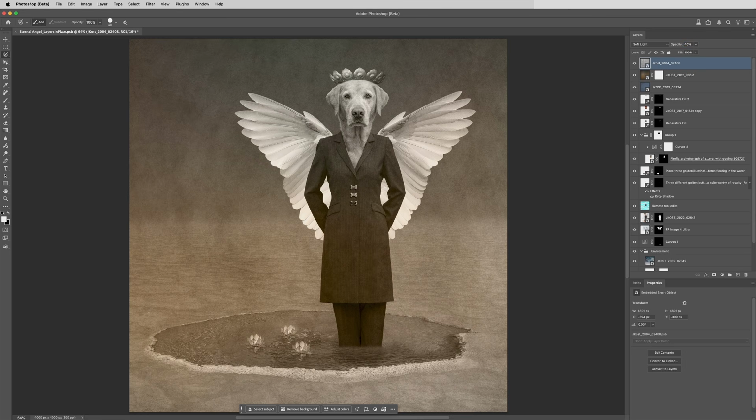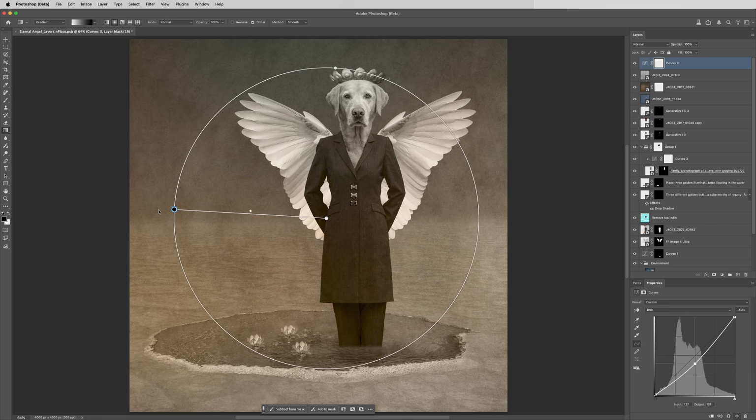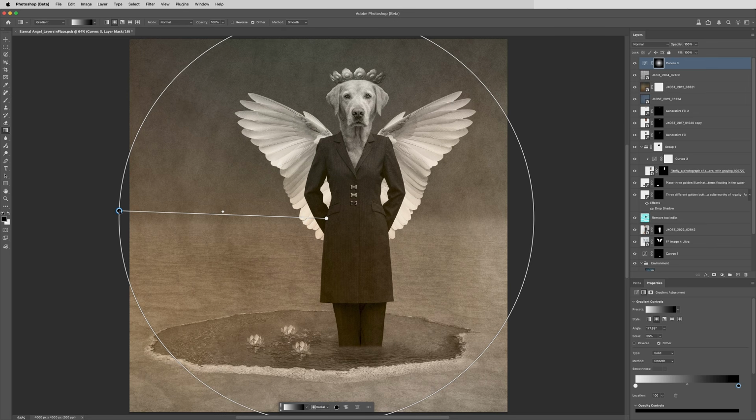Now to create a vignette that will darken down the edges and keep the viewer's eye in the center of the photograph, I'll add a curves adjustment layer from the bottom of the Layers panel. I'll drag the curve down, but I need to hide the adjustment from the center of the image. So I'll select the Gradient tool, and this time choose the Radial option. I'll drag from the center of the image towards the edge and even beyond, but the gradient is doing the opposite of what I want. It's showing the adjustment in the center and hiding it around the edges. So on the Properties panel, I'll choose Reverse. We can also change the midpoint of the gradient by dragging the square on-screen control.